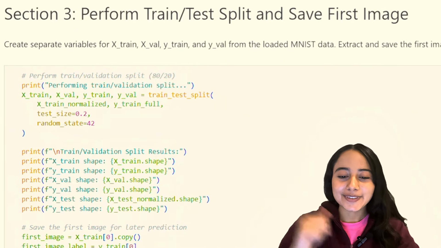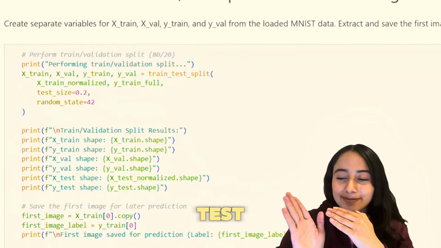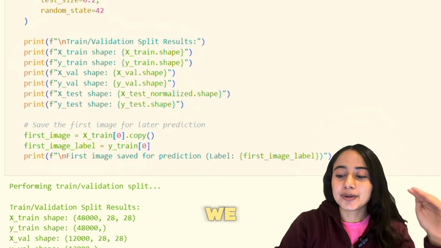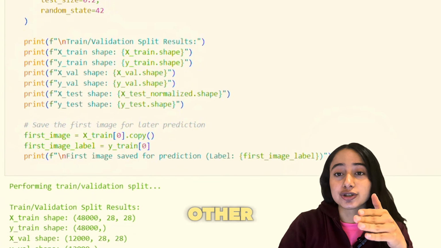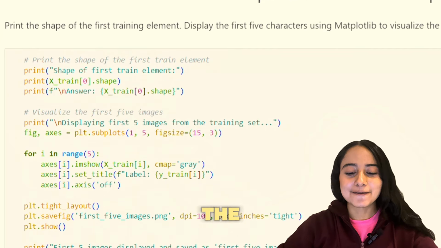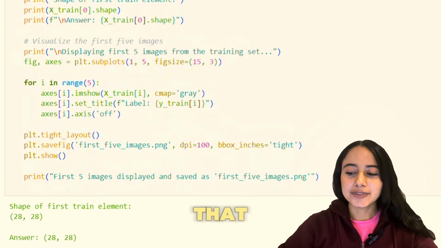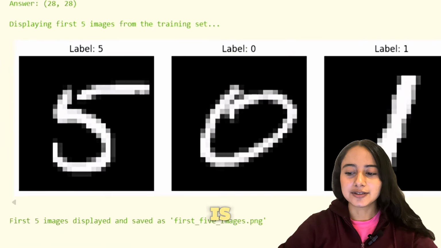Fourth step, we divide the training data from the test data. In the training data, we separate 80% of the images into the training set and the other 20% for the validation set. Fifth step, we take the first 5 images of the training dataset and we confirm that every image is labeled with its correct digit and that the data is loaded correctly.